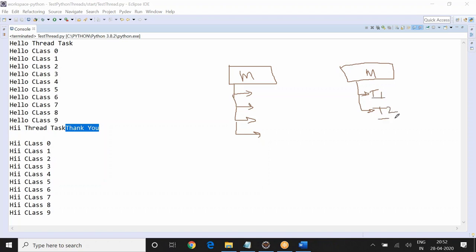They are performing their task, but who is free? Main is free. What did main think? Okay, I am free, what can I do? Oh, wait a second, I can say thank you. Let's print thank you. So where exactly is thank you? After the two threads are started, you have thank you, but it's getting printed here. And next time, if I run it, I might get a different kind of output.